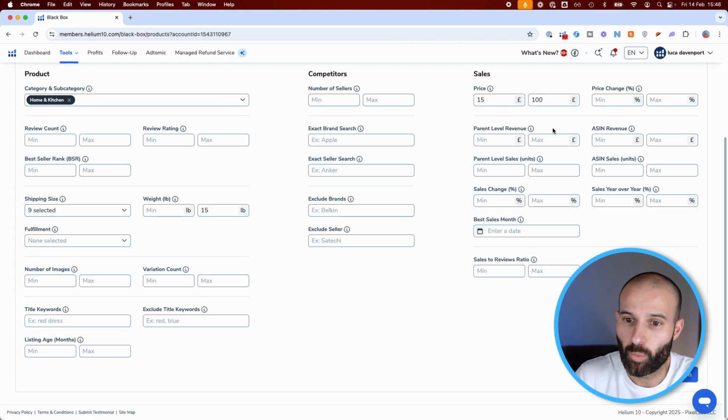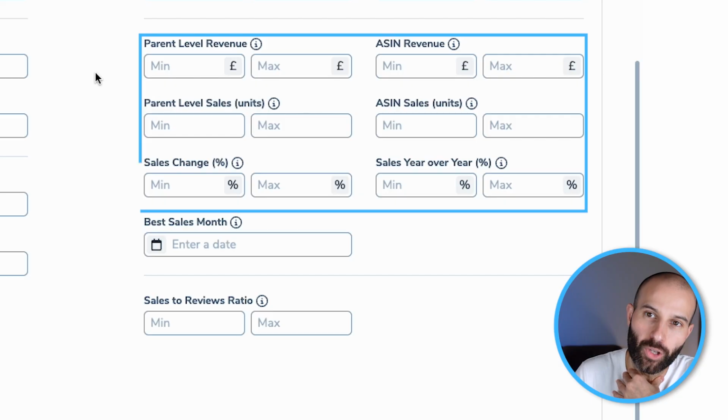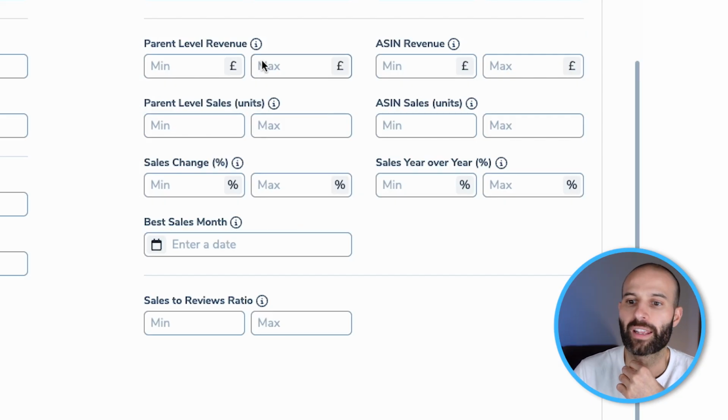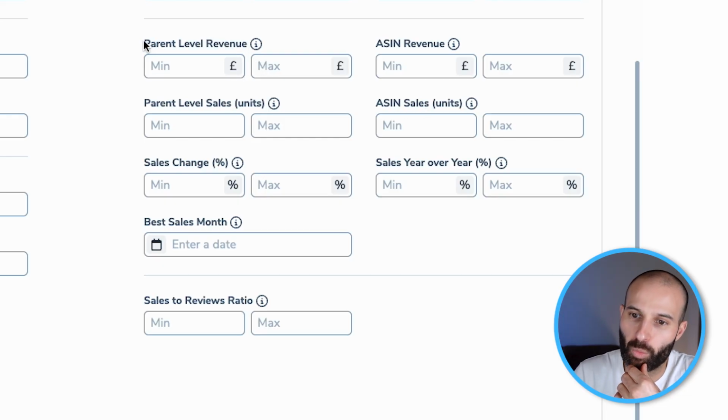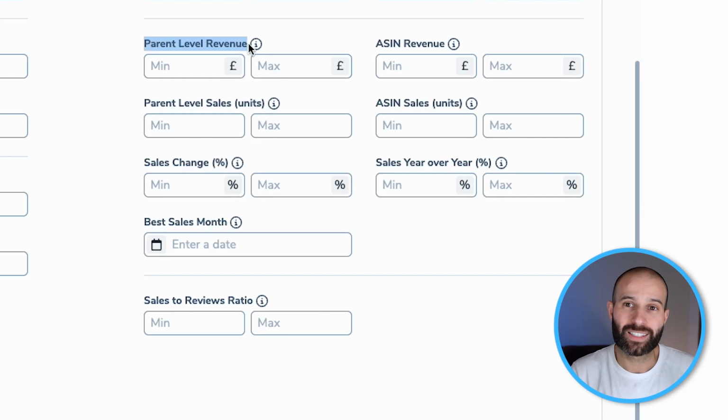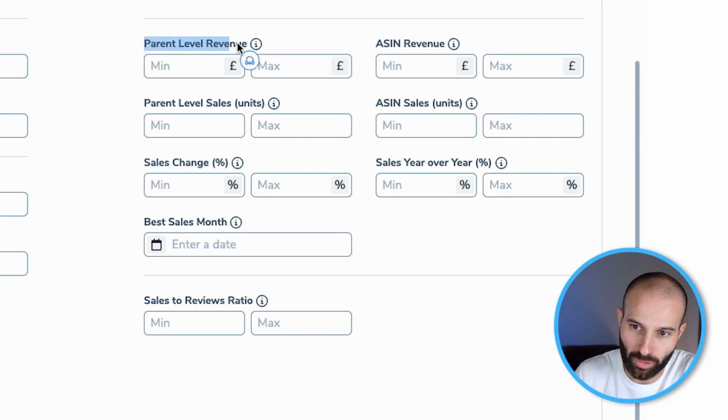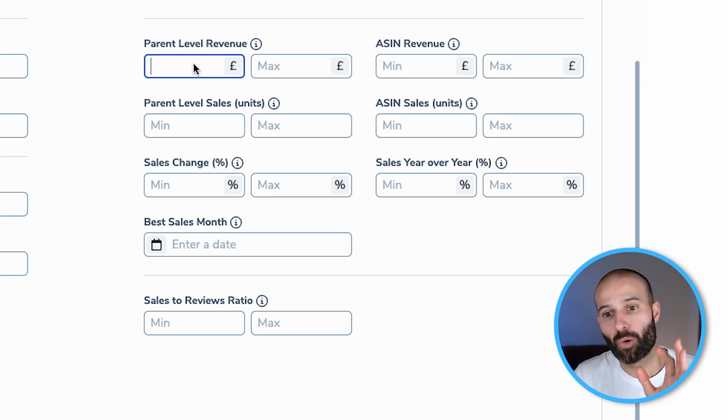And then really the final thing that we need to enter here is revenue range. And this is really, really important. So when you're looking at revenue range, we want to look here at the parent level revenue. What this basically means is if the seller is selling a variation listing with 5 different colors, we're looking at the total revenue across all of those colors, not just the individual colors, which is really what we're interested in here.